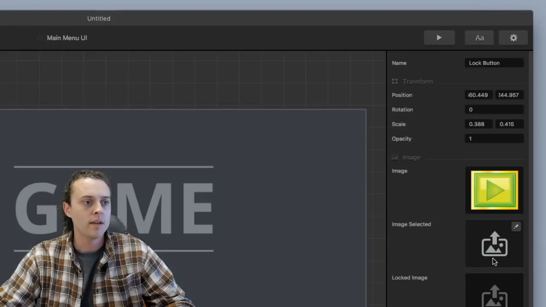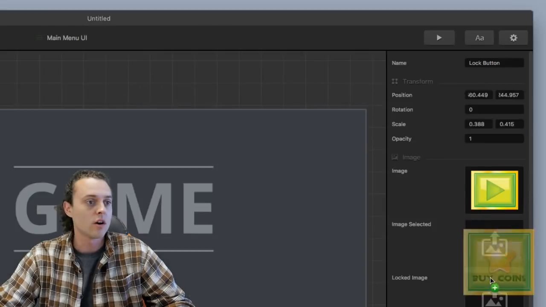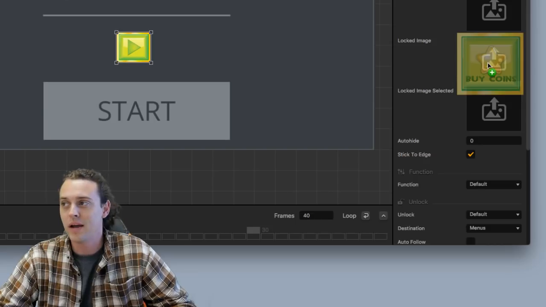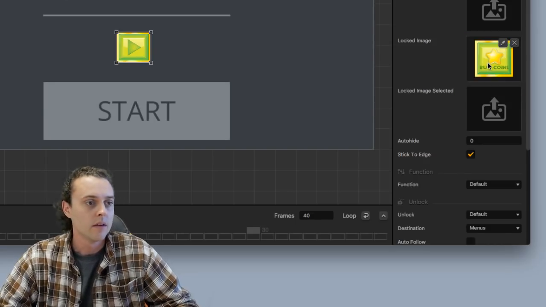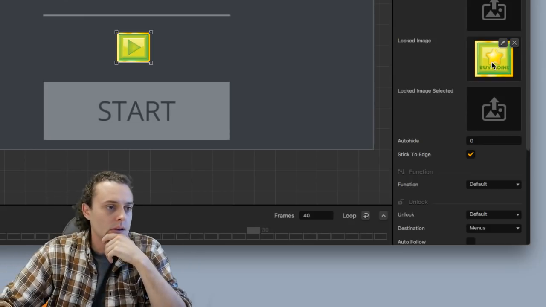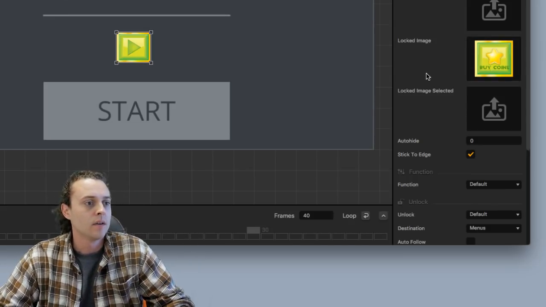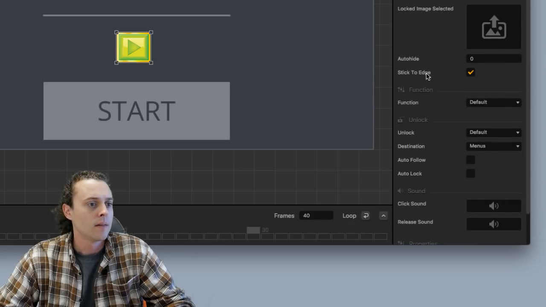Now, I want to give you an unlocked image here. So this little star button, it says buy coins, but don't worry about that. Okay, that is going to be, yeah. Okay, let's test this now. So I'm going to see here: unlock, destination, menu, scene. All right.